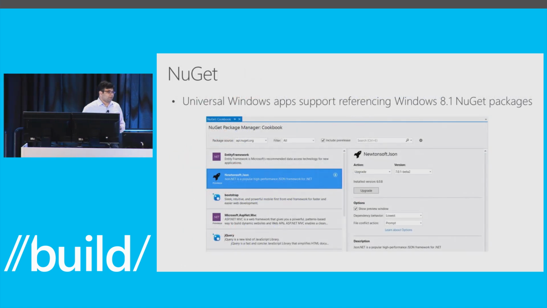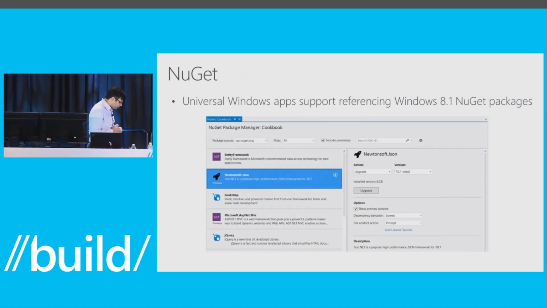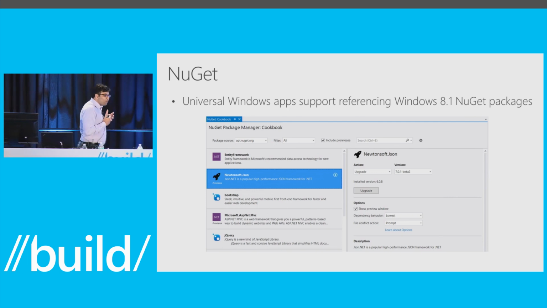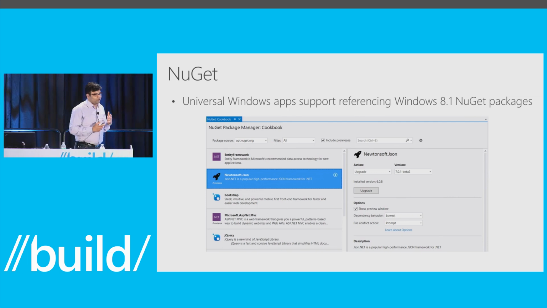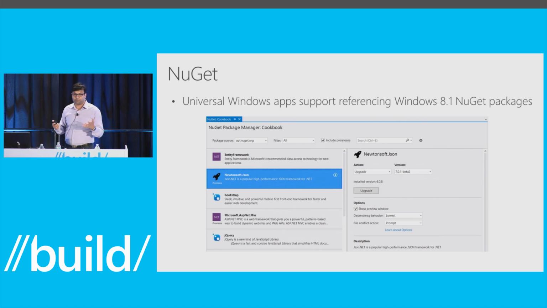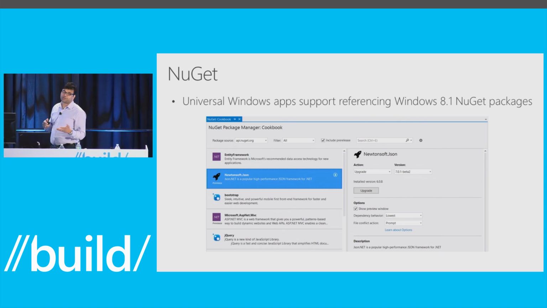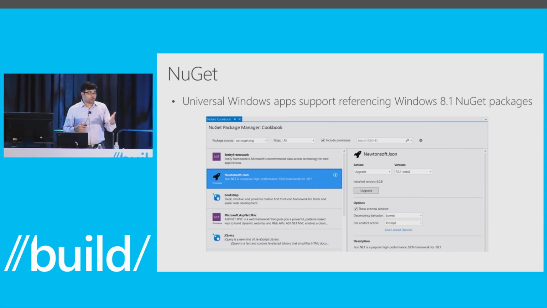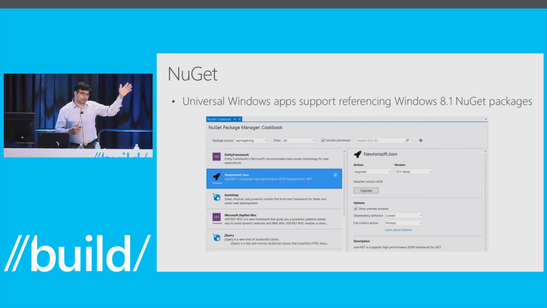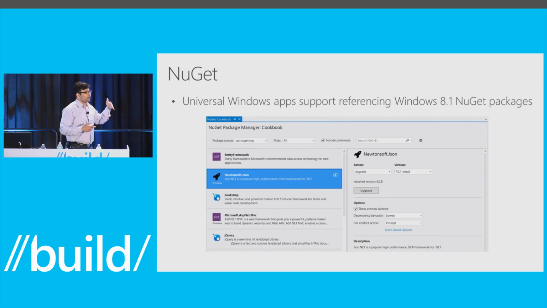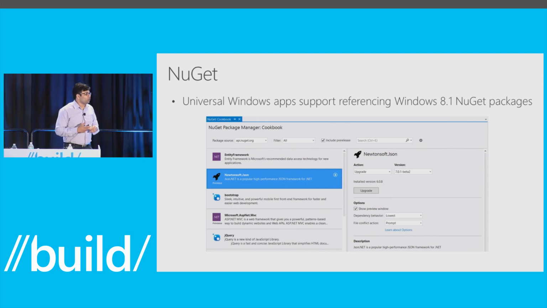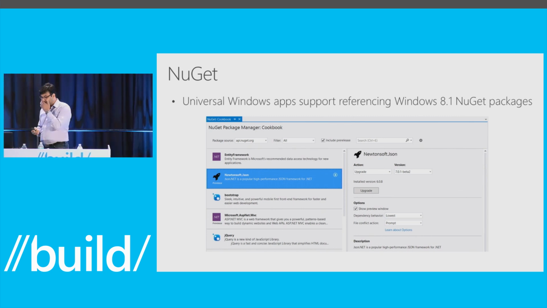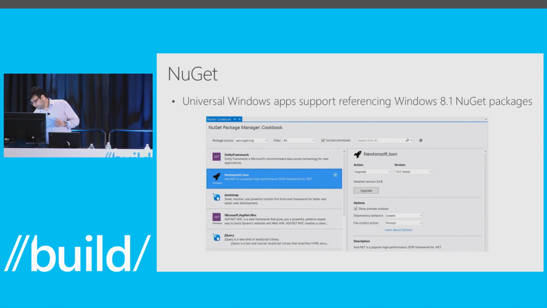Now let's talk a little bit about NuGet. NuGet has been one of the most popular mechanisms for developers to share their code, DLLs and components with other developers, right? It's very, very popular. For Universal Windows Platform, with Visual Studio 2015 RC, NuGet will allow you to add a reference to an existing Windows 8.1 NuGet package, and you will be able to use that. So to do that, let's again go back to VS.